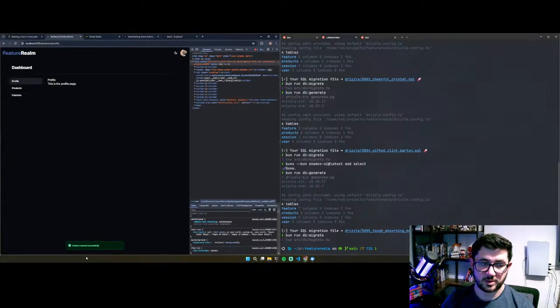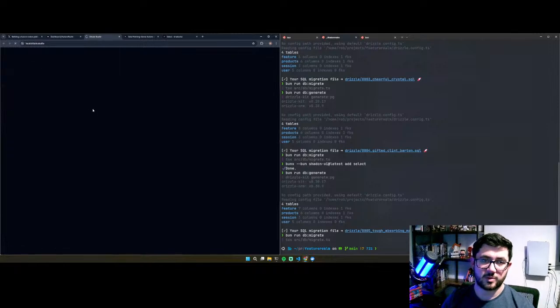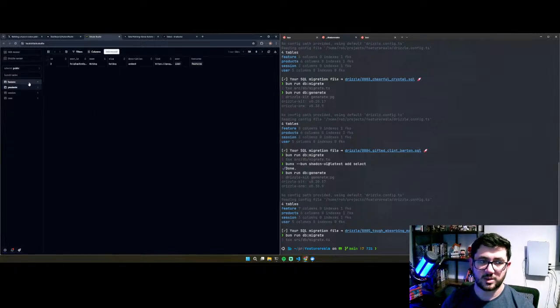Right, let's do that. Create feature. Feature created successfully. If we pop into Drizzle Studio, I'm just going to refresh the page, seeing as we've migrated some stuff. We pop in here, and we are successfully linking features to our products. Cool.